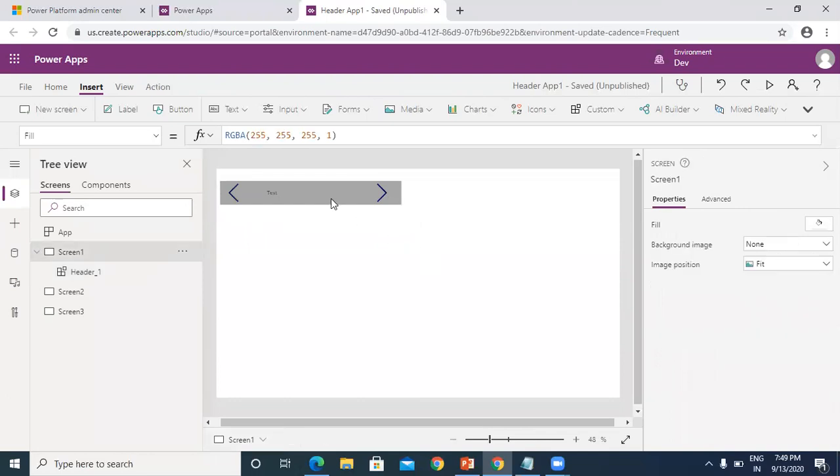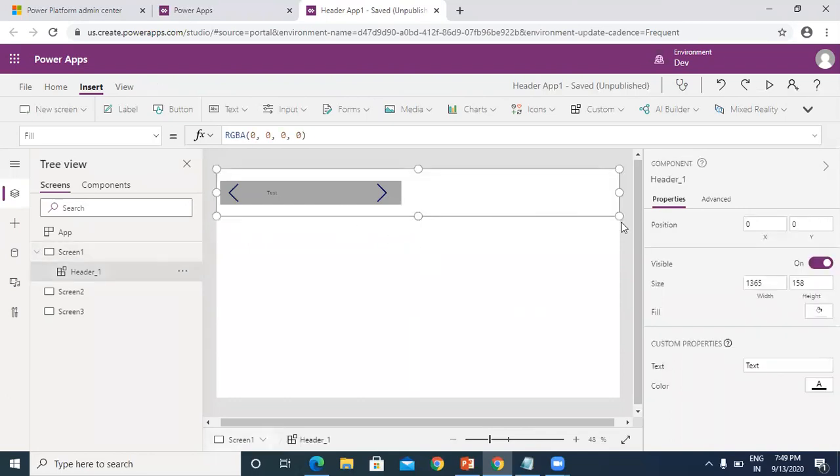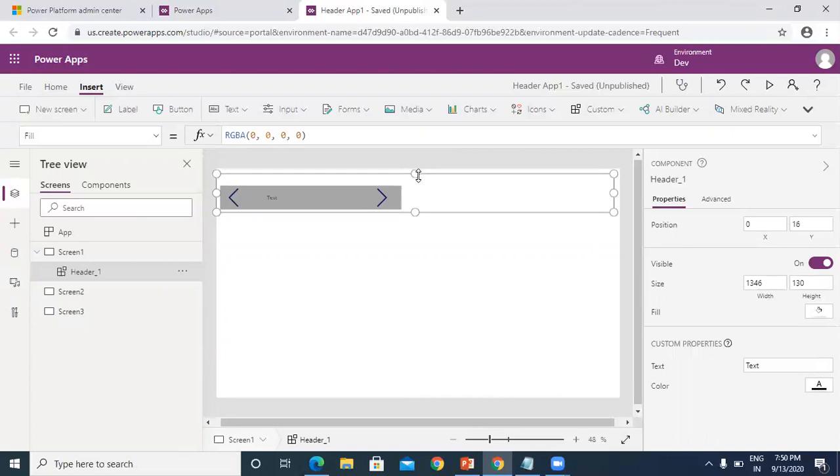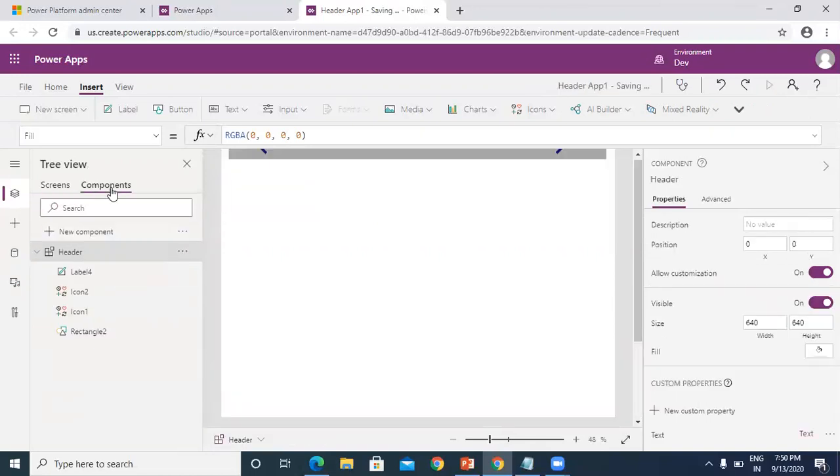In the header component you can change this height and width. For now we have taken this header for the mobile app, right? So we can just increase this, the height to 13, so we can keep this one as a size. The width is 1300. So now let me go to the component.